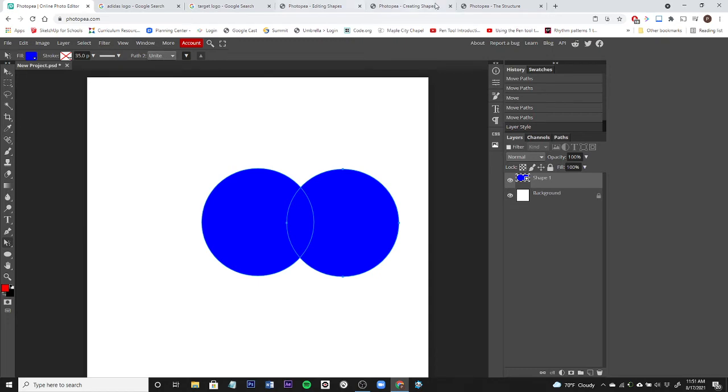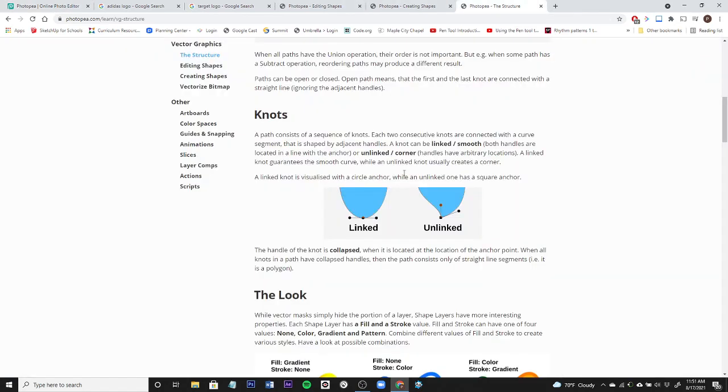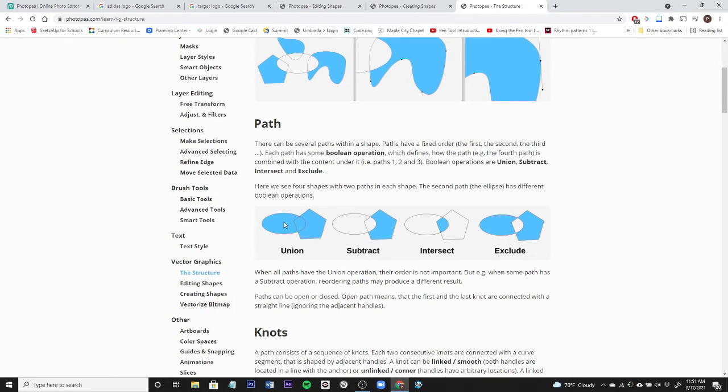Alright, so the next thing I want to cover is the structure of paths. So union, like we have done here: two paths, if they're in the union setting, will create one combined shape. Now if you set one of those paths to subtract, it's going to take a bite out of the other shape.